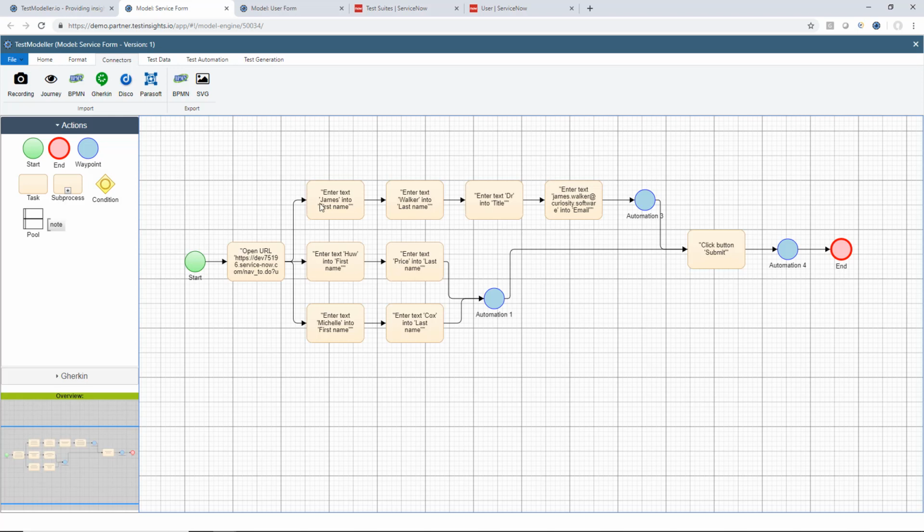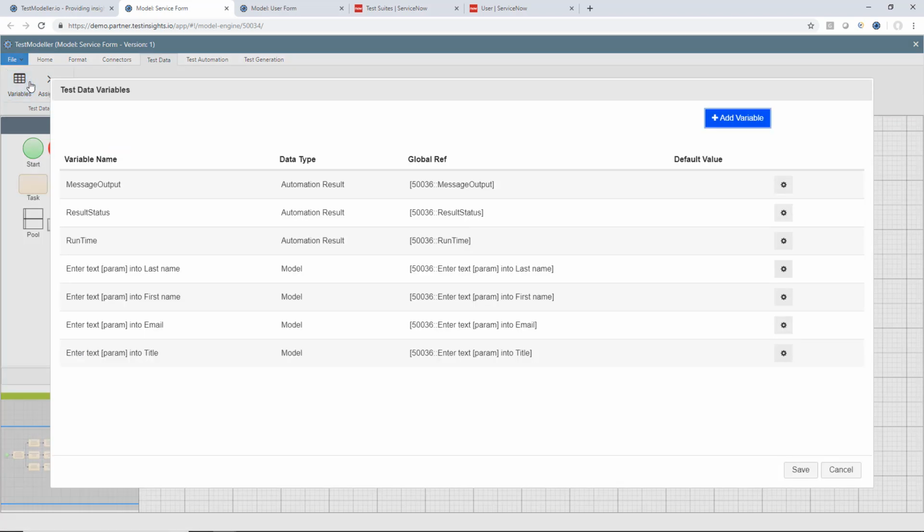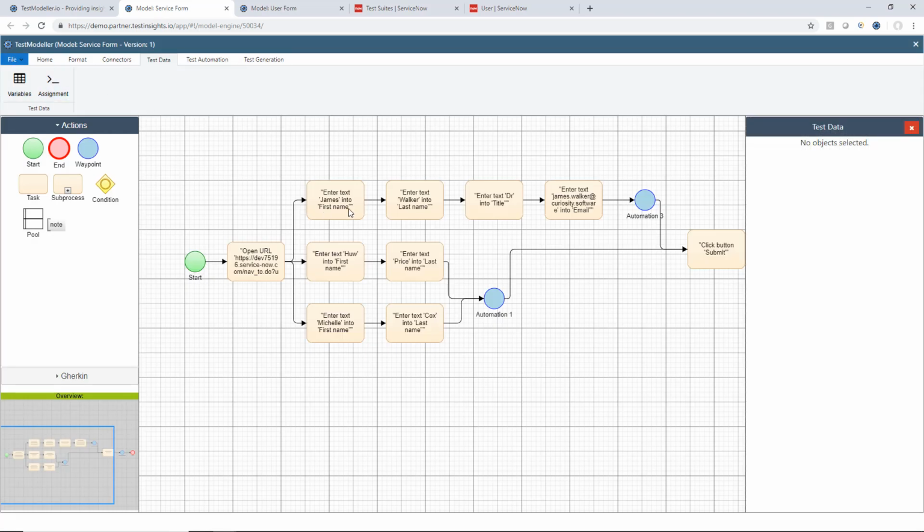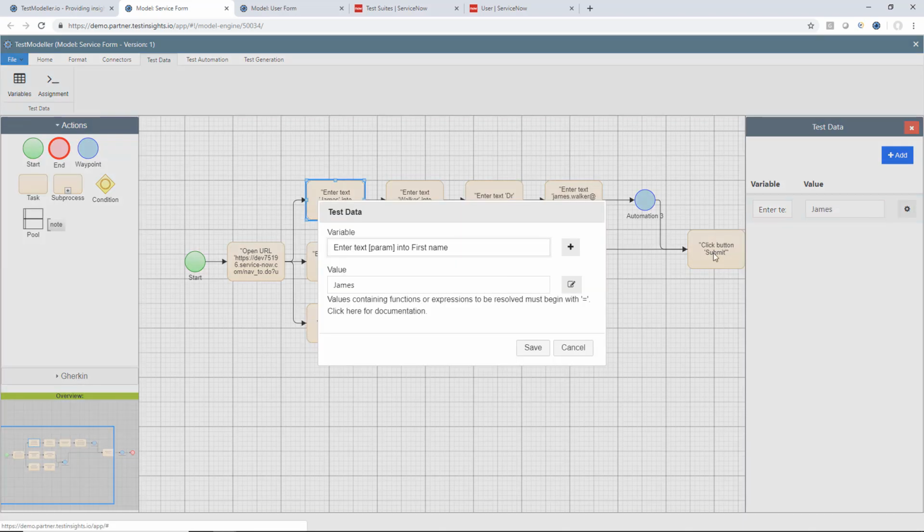So we'll see here the different users that have been entered and the different paths through these forms that have been taken. If we look in the test data panel here that's been overlaid, what we'll see is that it's automatically created 4 variables for us: a title, email, last name, and first name. It's also automatically assigned the static data that has come through from our recordings. So we'll see here inside this block that we've assigned the name James into our first name variable.